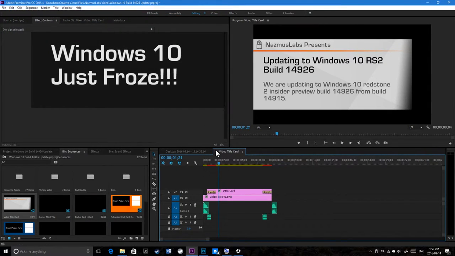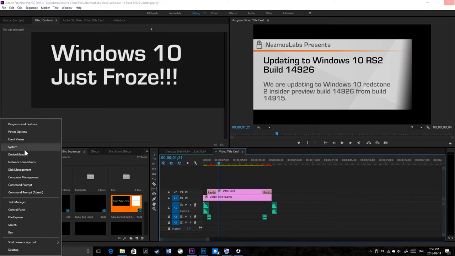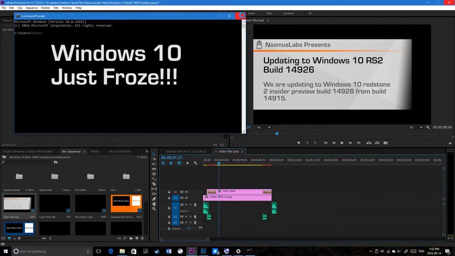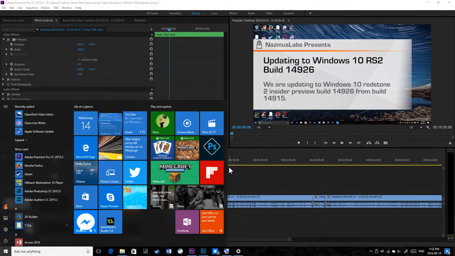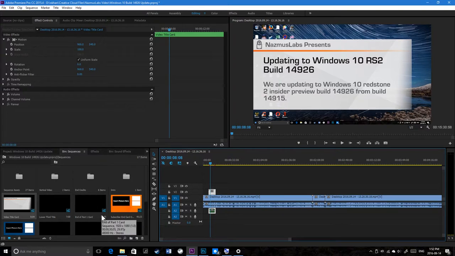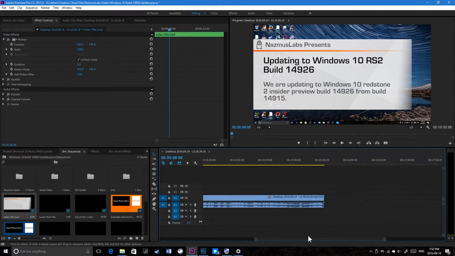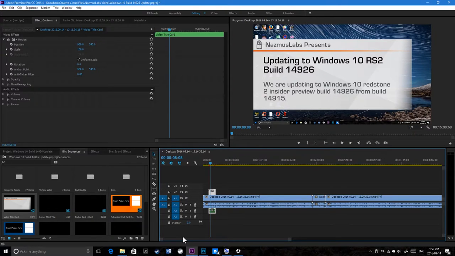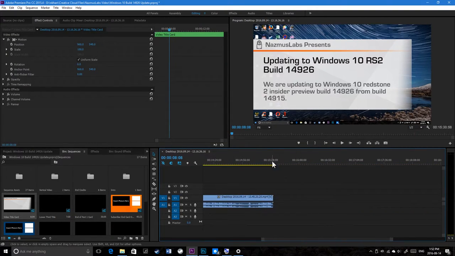Okay, so we have this insider preview build, and my PC crashed again. If I go to command prompt, it's not open. Well, it does open, but Premiere Pro crashed apparently. My mouse crashed. That's a bummer. Well, I guess I have to wait. It's back to normal. This is the freezing bug that I have every single time. This is so annoying. Microsoft, you better have fixed this problem by the next build.